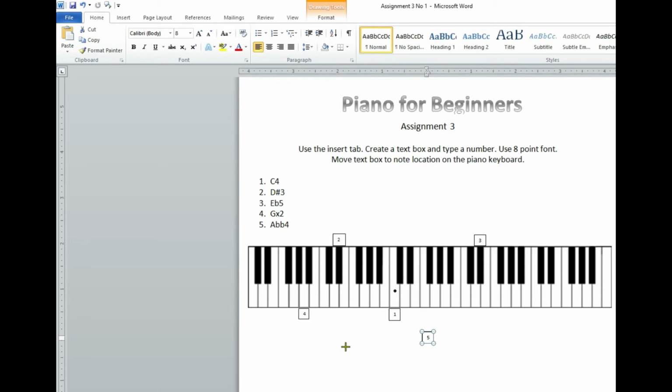Number 5 is A♭4. Here is C4, D, E, F, G, A4, A flat 4, A double flat 4. So you'll want to move that right there. And there you go. So as you can see, it's easier to create a small enough text box to go under these keys. They're wider than the black keys. The white keys are wider.